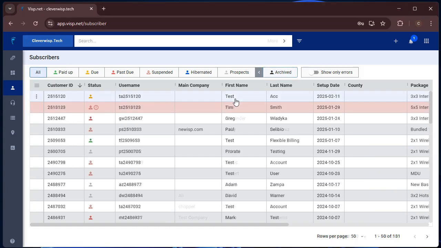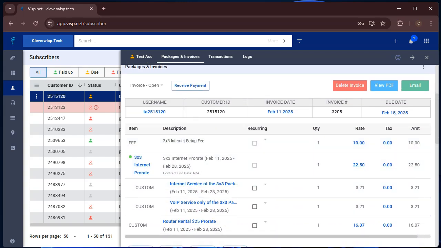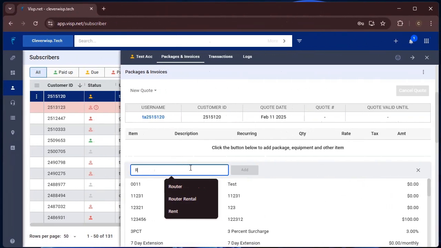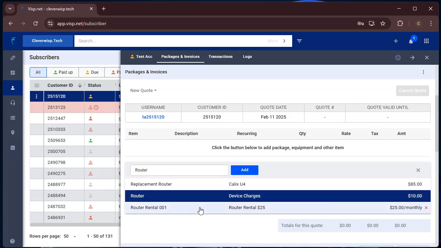Now, let's move on to some improvements to the quoting and invoicing process. We've heard your feedback, and this update addresses some key points. Previously, billable instances were generated as soon as items were added to a quote. This is no longer the case. Now, billable instances are only generated after the quote is converted to an invoice. This gives you more flexibility and control over your billing.